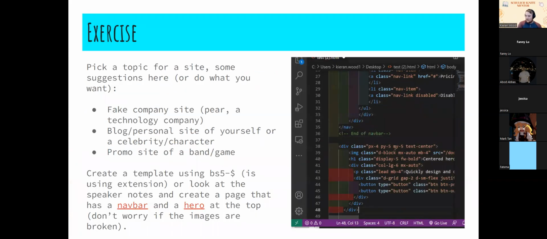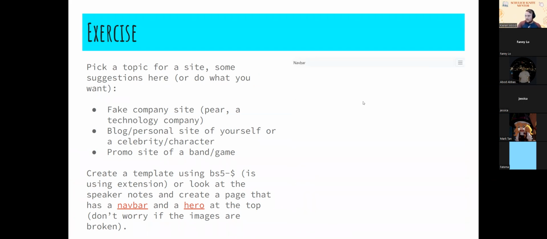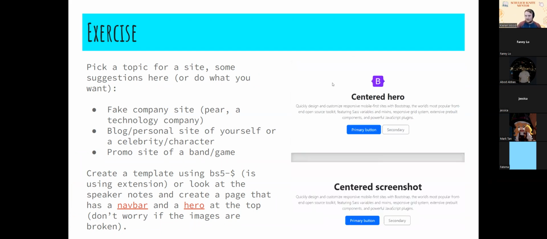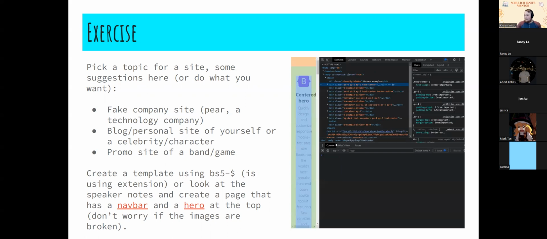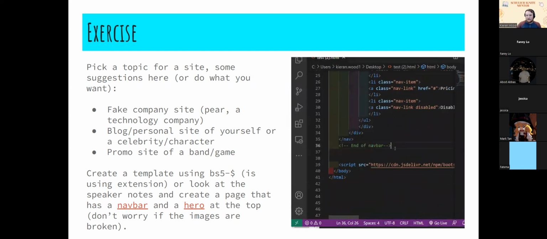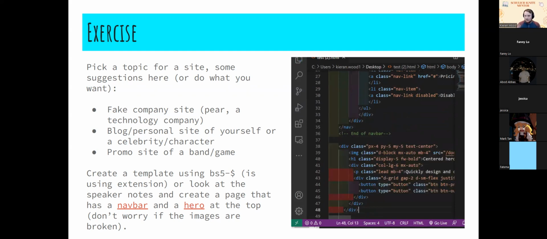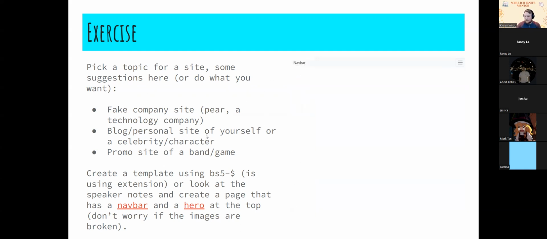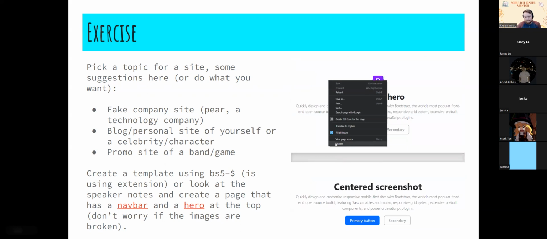Okay, so what we're going to do here is you guys are going to go out and pick a topic for your site. The site that I'm going to be building is going to be called Pear, which is a fake technology company based around sort of the same ideas as Apple. But you guys can pick whatever topic you want. And we're going to start building sites. So the first thing that you're going to do right now is build in a nav bar and a hero at the top of your page. And you can make it about whatever you want. There's a couple of different suggestions here, but you can ultimately make it whatever you want. You can make it a resume site if you want. It doesn't really matter. So yeah, you're going to have a couple minutes to give that a shot.